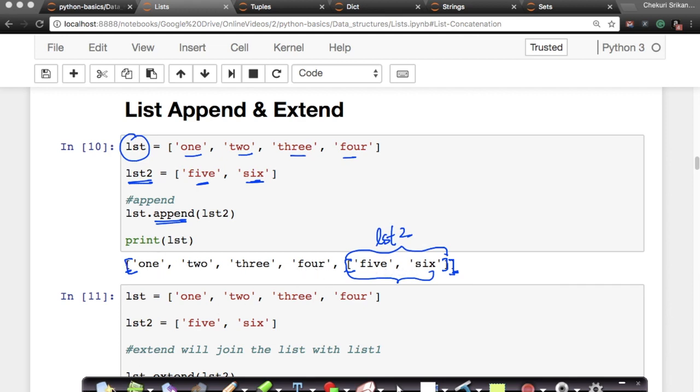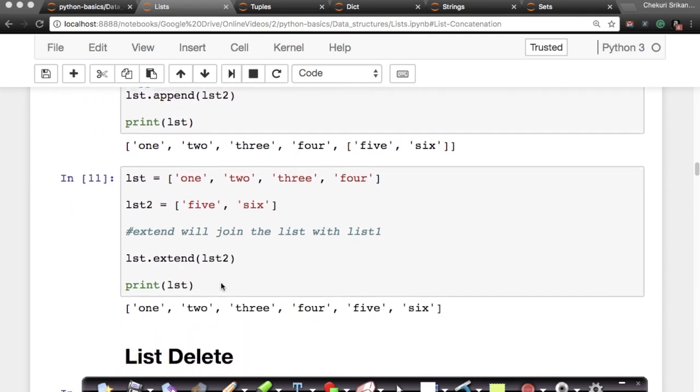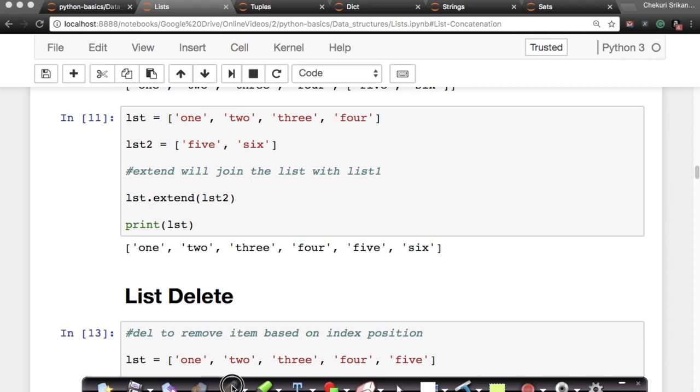On the other hand, oftentimes you might want to use the function extend. Let's see what extend does. If I have a list 1, 2, 3, 4, and if I have list 2, 5, and 6, if I say lst.extend(lst2), it adds these two items at the end. It adds these two items as elements, not as a list, at the end of my list. So my final outcome here will be 1, 2, 3, 4. My 5 and 6 are not added as a list. They are added as elements. So my 5 and 6.